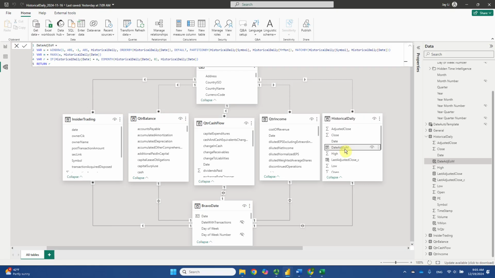Because we have changed it so that for any last trading day in a month, we're going to have the last calendar day of that month in this date adjusted EOM column. So for that September 29, 2023, which is the last trading day in the third quarter, we'll have a corresponding date in this column being September 30th, 2023. That September 30th, 2023 is going to be matched through this relationship to September 30th, 2023 in the date table, in the Bravo date table.